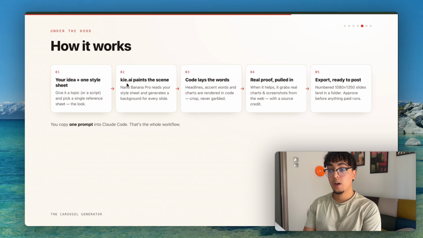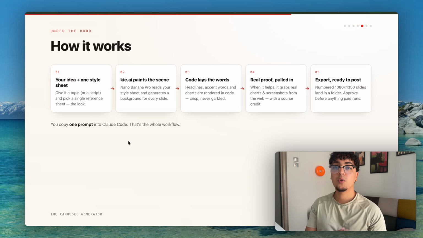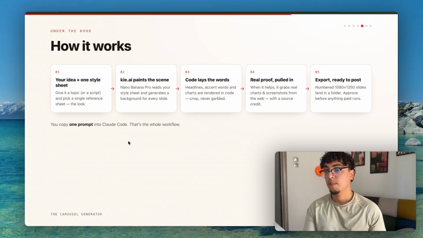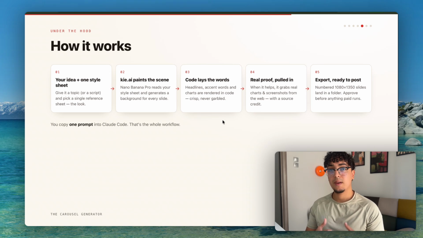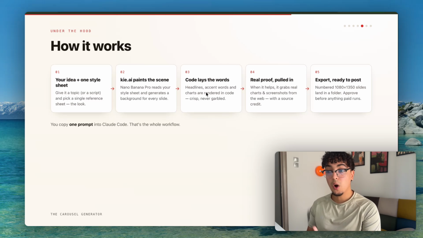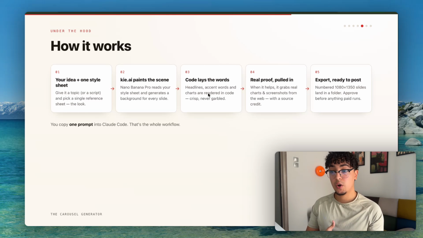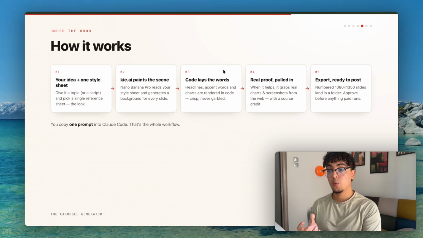Then we see Kai.ai. Kai.ai is basically the image generator. It's the cheapest place where you can pay to get images. It connects with Nano Banana, GPT, whatever models there are to create images on. And to save time and money, we're using code. That's step 3. Basically, you see the headlines, the accent, the words, the charts, all those things will be coded by Claude Code.